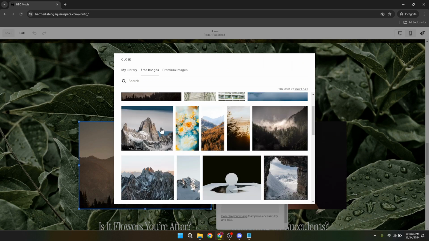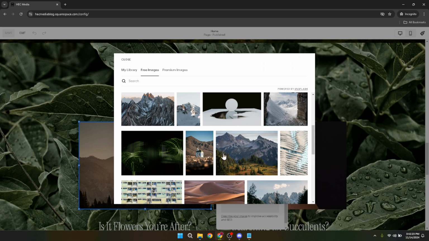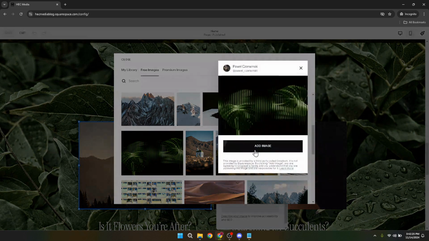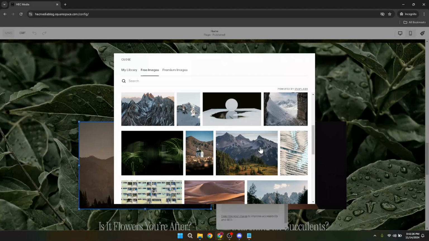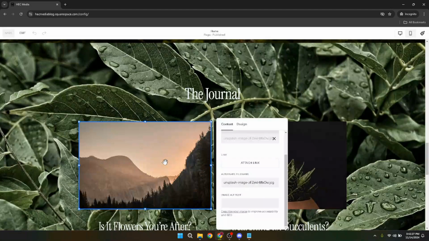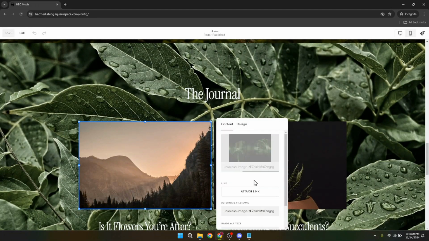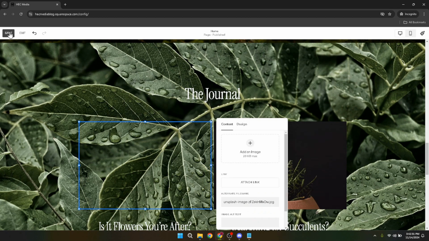After clicking on your new image, you'll see an option to ADD image. Clicking this confirms your selection and adds the new image to your website. The only thing left to do at this point is to save your changes. Look for the Save button and click on it to ensure your website gets updated with the new photo. And there you have it. You've successfully changed a photo on your Squarespace website.